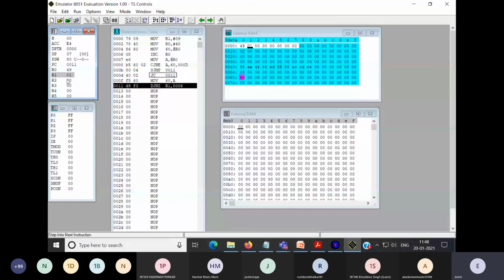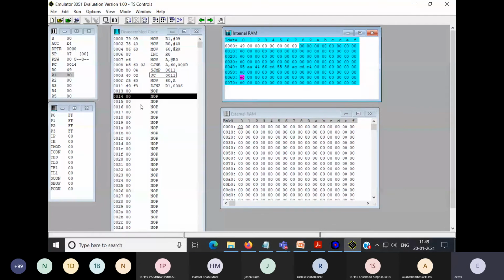Now after this, the counter will become 0. So this time it will not jump. As your counter is 0, it will come out of this loop and your program execution is complete. And whatever number you have at 60H is nothing but the largest number among these 10 numbers. So ED is the largest number, you will find it in the 60H. So in this way, you can run this largest number program.